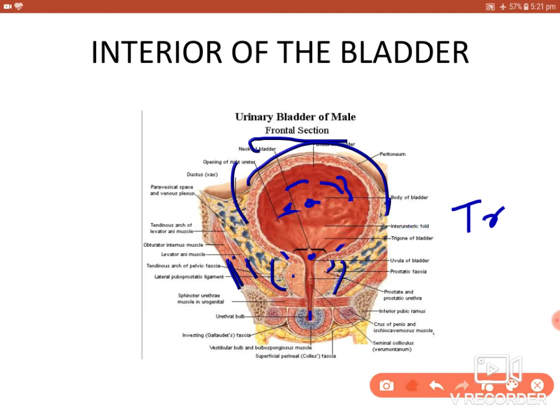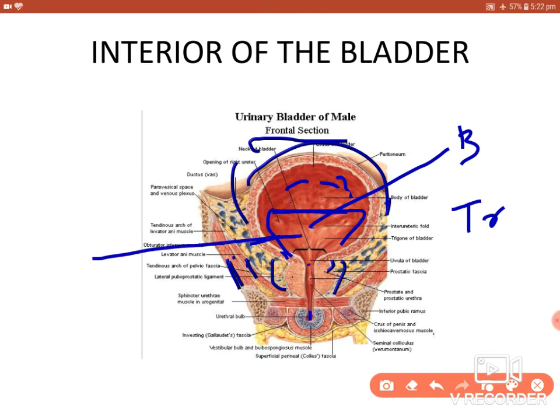Here in the lower part of the base of the bladder, there is a triangular region. This forms the trigone. It has an apex, and this part forms the base of the trigone. The apex is facing downwards. Here the mucosa is smooth. The remaining region, its mucosa is irregular.